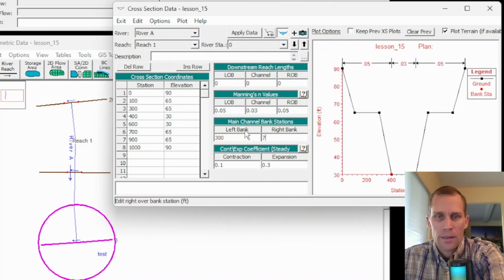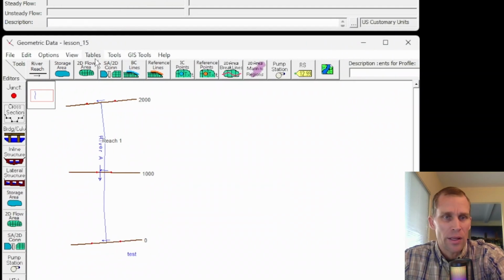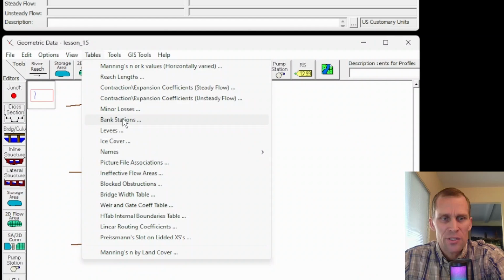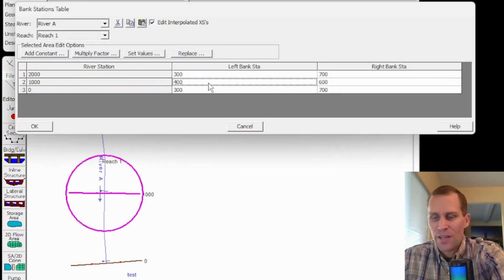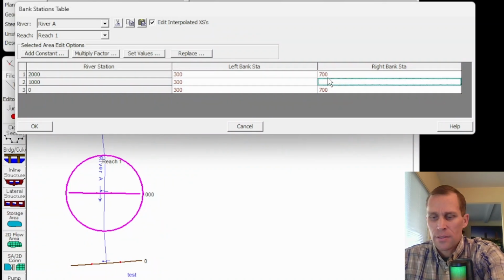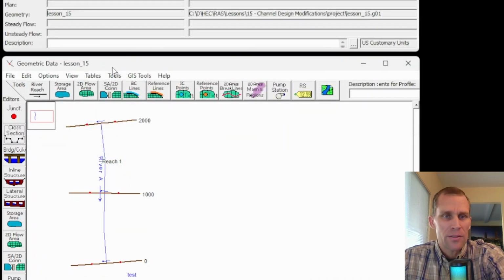300 and 700, apply. And then actually I could do this in the table data as well. I could go tables, bank stations right here. Of course, I've already made that change for two of my three cross sections, but if I had a lot more, I could just do it here as well. 300, and then this is 700. Okay, so click okay. Now let's go back to our tools, channel modification original.